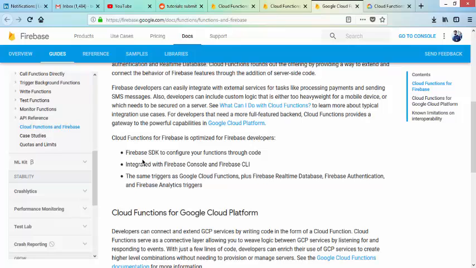So first thing first is the Firebase SDK. That's the software development kit of Firebase, and then you have to integrate it with your application. And the third thing here is, when you just integrate it, it triggers a Google Cloud function. Firebase database, Firebase authentication, and Firebase analytic triggers.